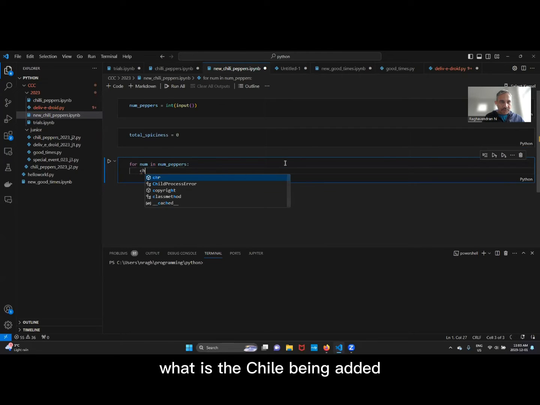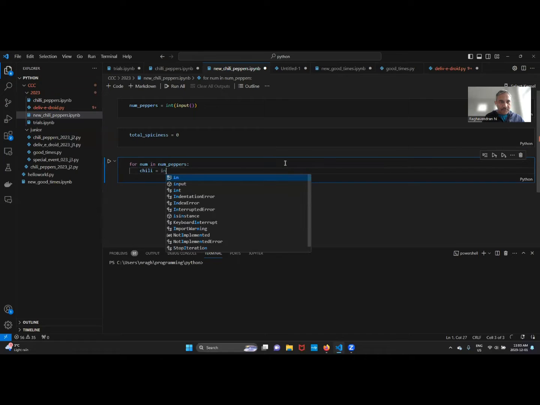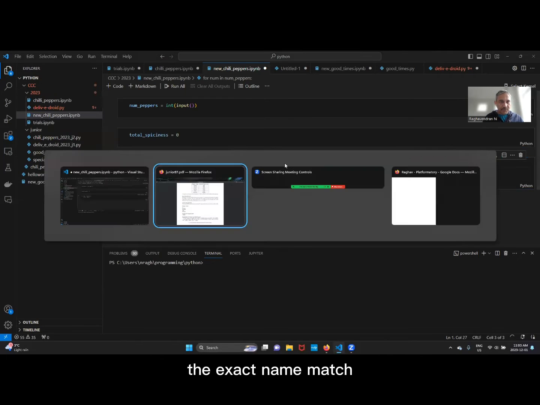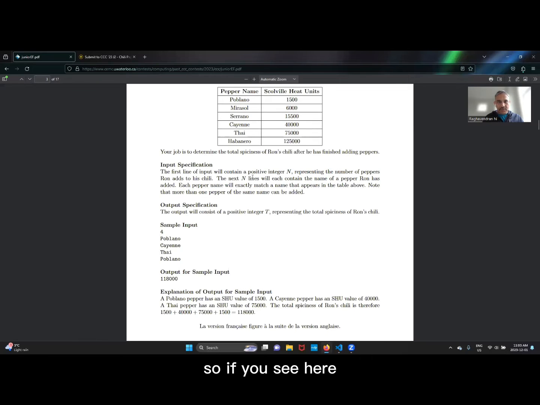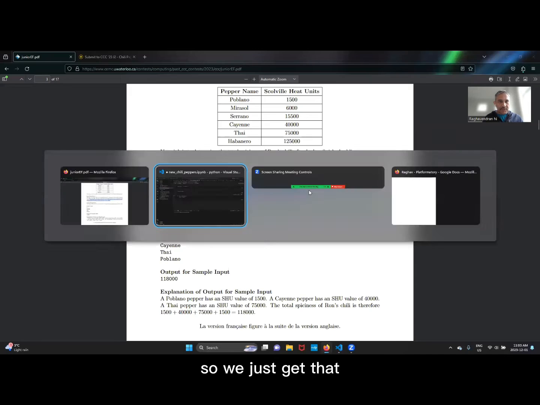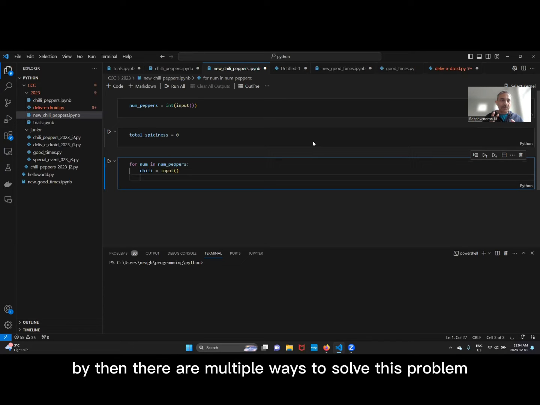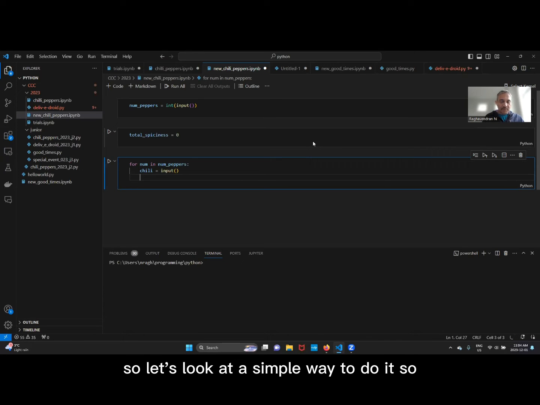So we get what is the chili being added, and all we need is the exact name match. If you see here, it says each pepper will exactly match a name. So we just get that. And in Python, there are multiple ways to solve this problem. So let's look at a simple way to do it.